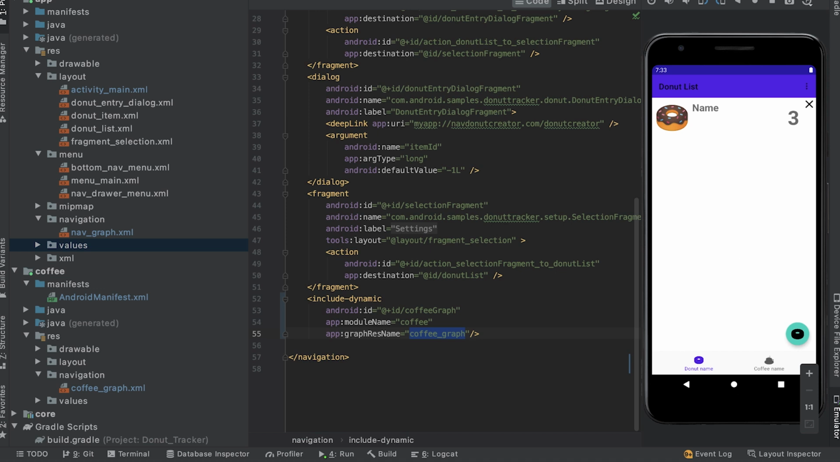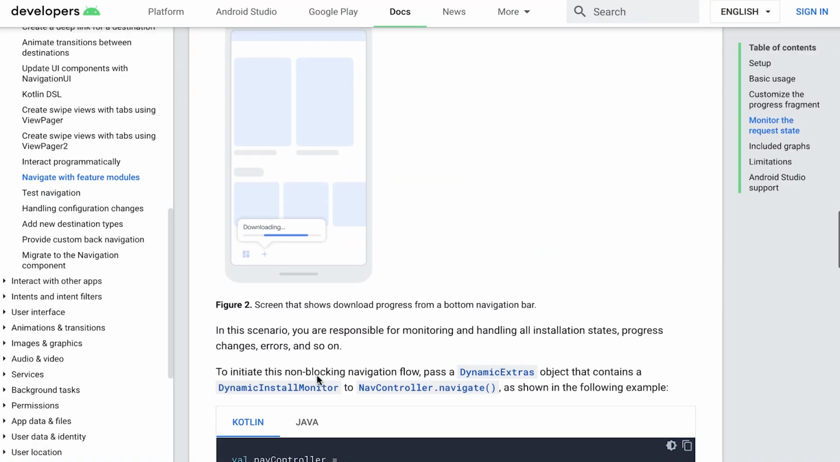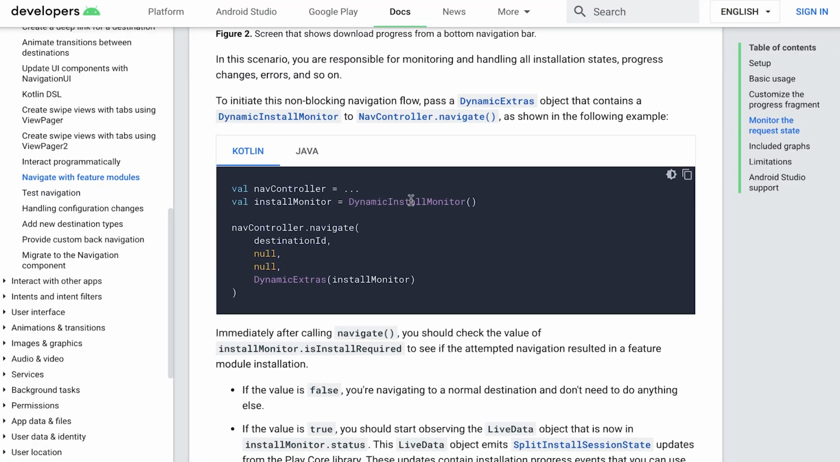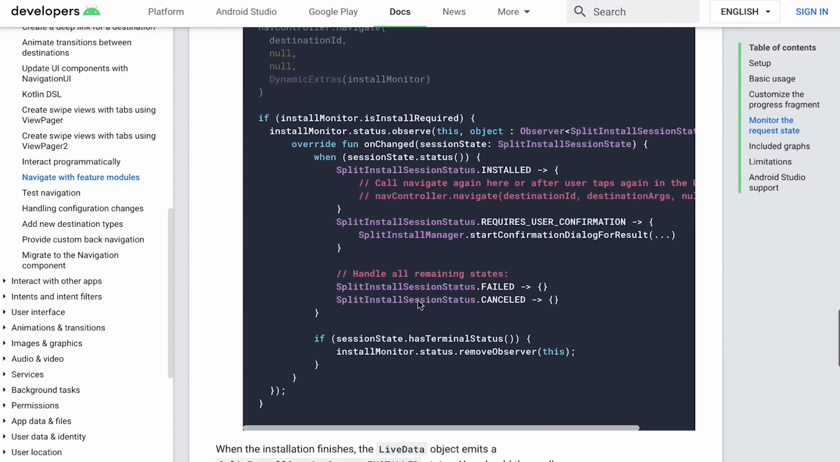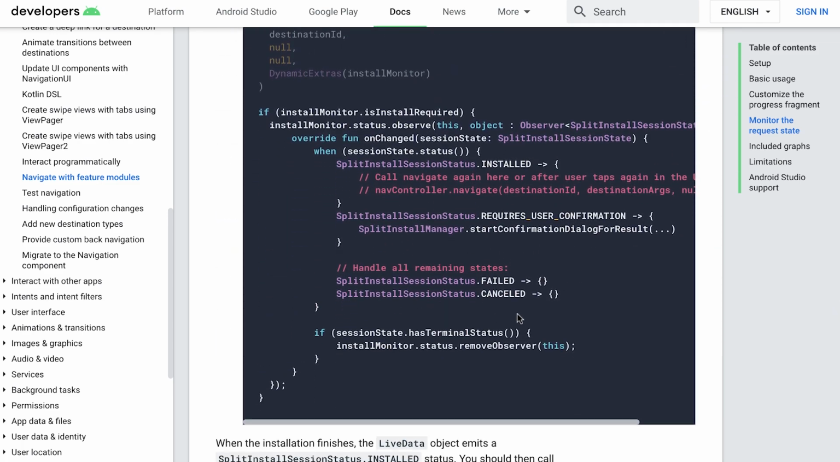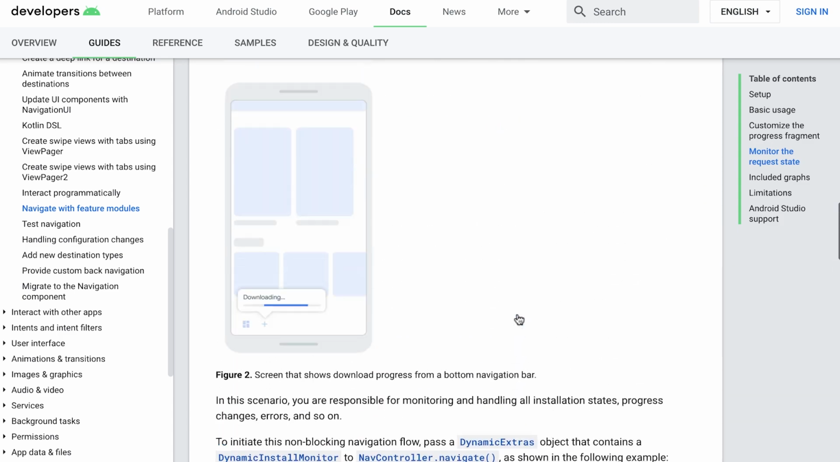Now that the feature module setup is complete, it's time to polish the user experience. Wouldn't it be nice to give the user customized feedback while the feature module is being downloaded, or show a more meaningful error message instead of the generic one? To do that, I can add a monitor to handle installation states, progress changes, or errors while the user stays on the same screen.